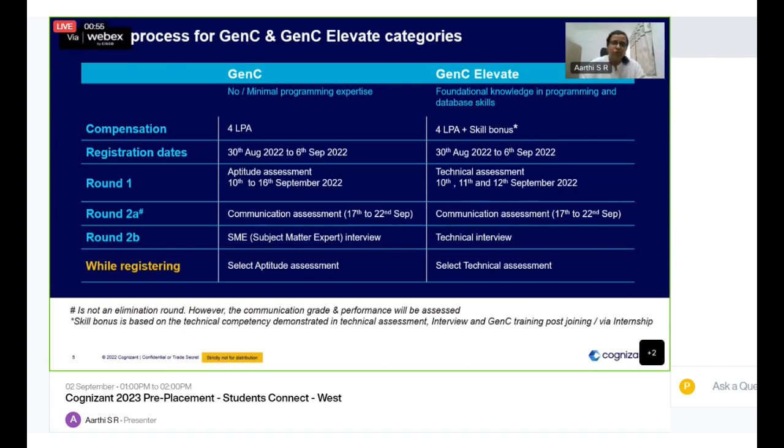For the technical interview, there will be certain options provided in the application. You have to select those options, and based on that, your skills would be subjected to different queries. So you can expect those questions in your technical interview. And while registering, please don't make this mistake. For Gen C, you should select the aptitude assessment, and for Gen C Elevate, you should select the technical assessment.